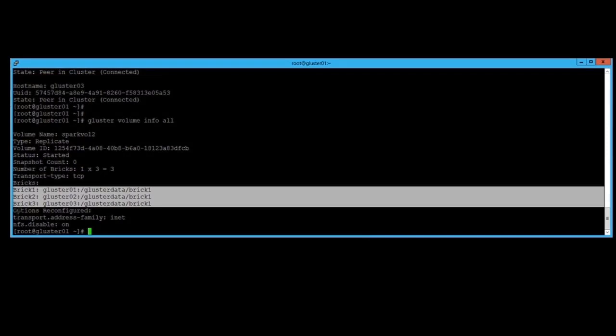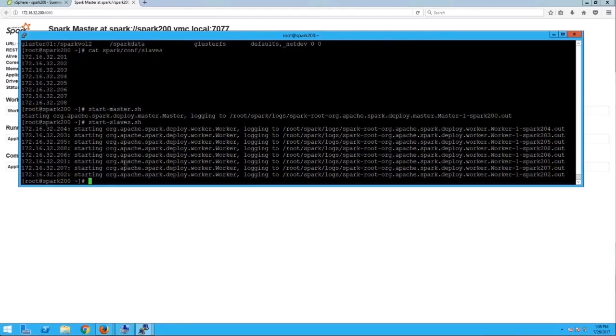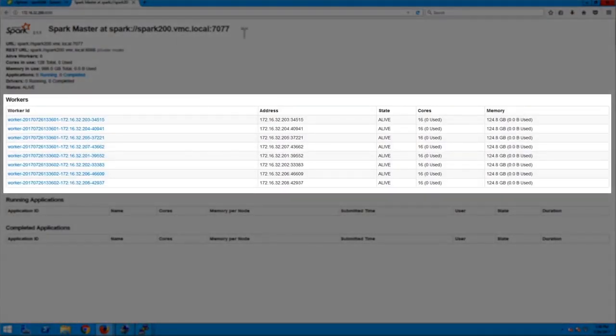The ClusterFS configuration is shown with the peering relationship between the 3 participating nodes. These nodes serve the distributed file system used for the Apache Spark environment. The Apache Spark master and worker node processes are started up within their virtual machines. The web console for Apache Spark shows the master node and the registered worker nodes.